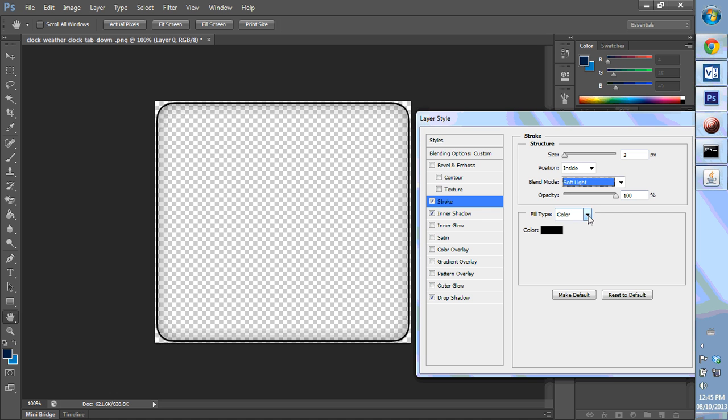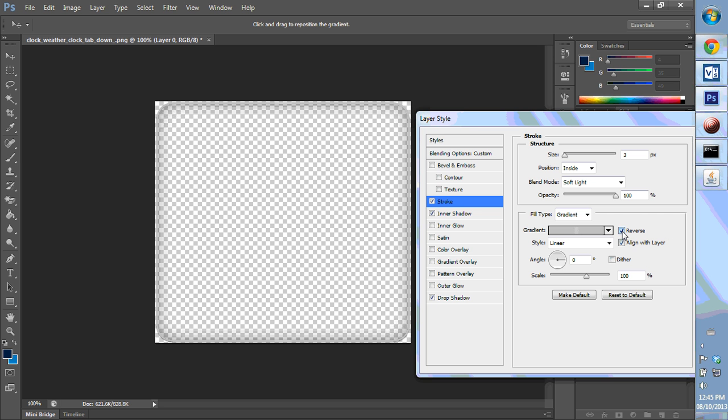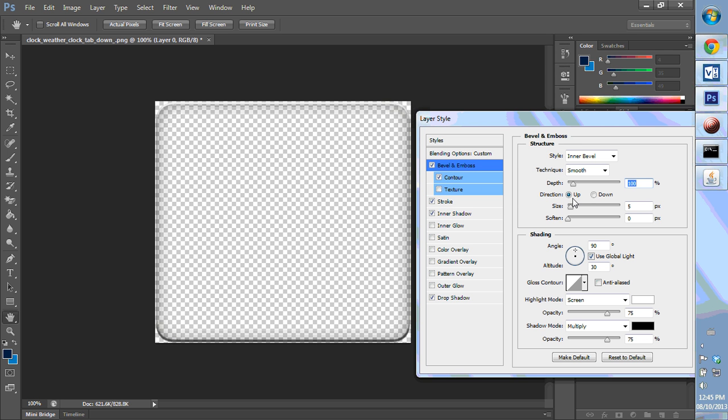Blending mode, soft. I like to use a gradient, something not too dark. I reverse it, bring the angle up to 90, bring the style to shape first, and bring down transparency to about 70. Then you can go into bevel. I like to use hard. Soften that up a bit. The highlights, the shadow, I bring them to normal.